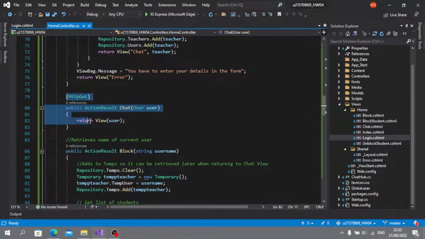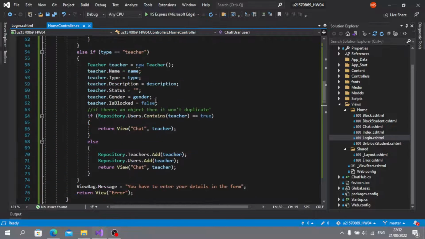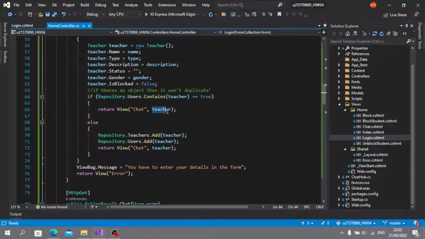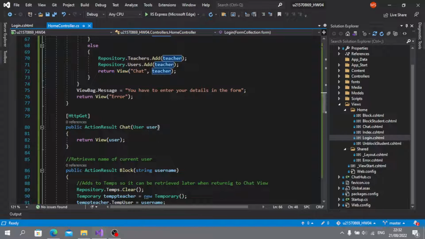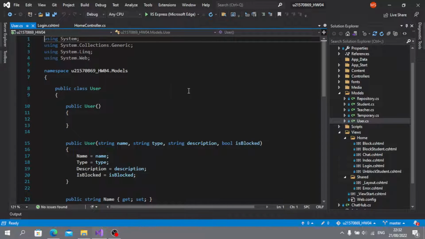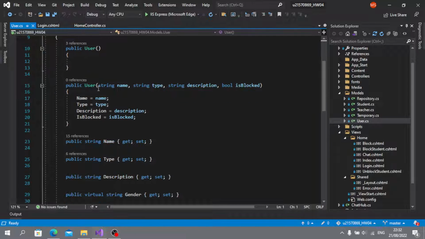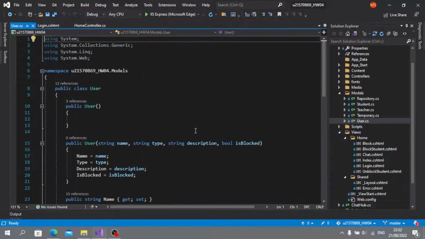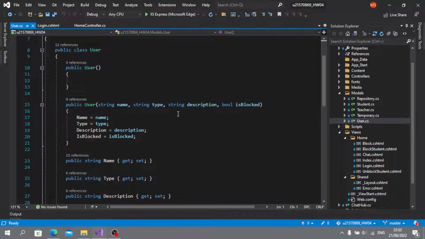Then obviously you have the HTTP GET for the chats, which retrieves this user over here. The teacher will retrieve that and I'll send it to the view. Let me show you my model so you know what I'm talking about. Over here we have our user, which is the base class. I know we were supposed to make it abstract, but it was kind of complicated to make it abstract with the functionality of how I'm going to implement everything. I'm probably going to move these marks over there, but I didn't make it abstract.